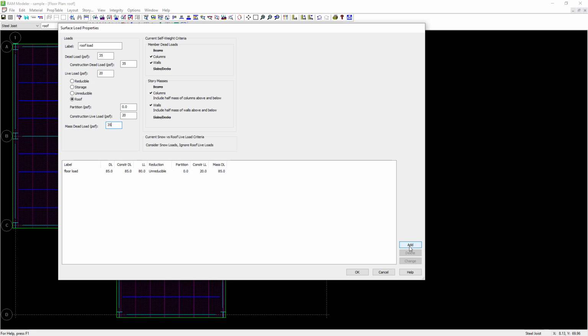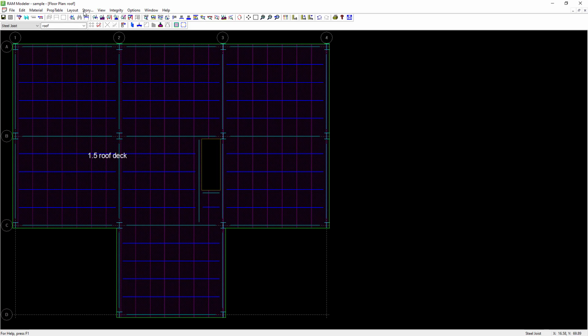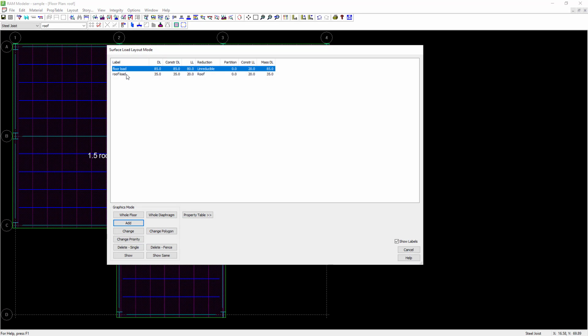So I add this into my properties, but I still need to add it to the floor. So now I can come back, apply my surface load, pick my roof live load, and apply that to the whole floor.